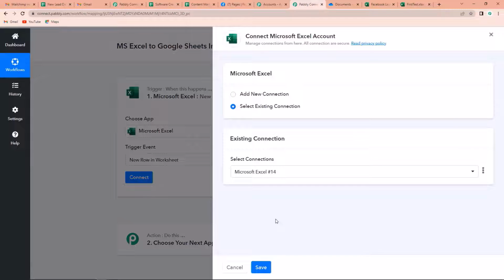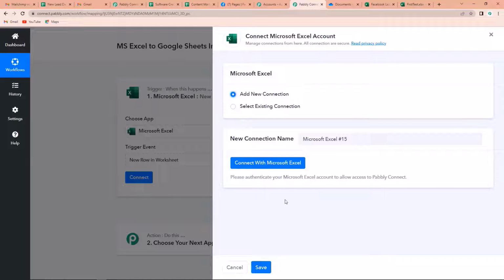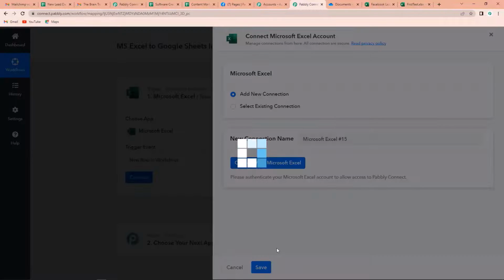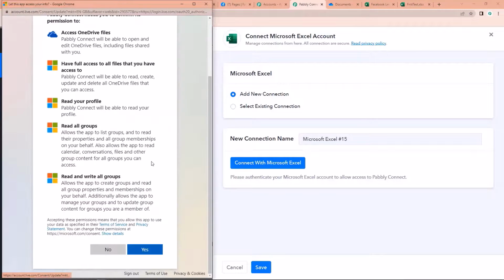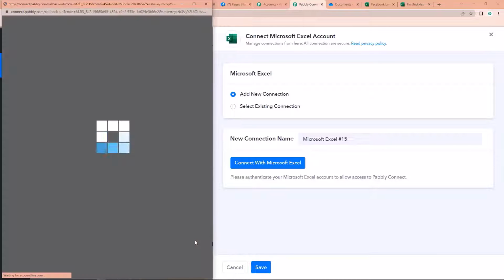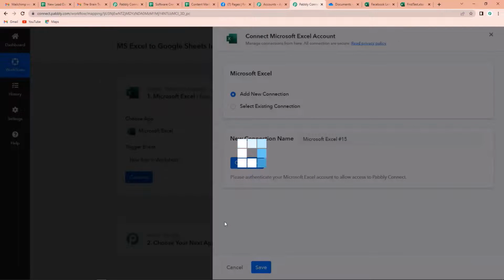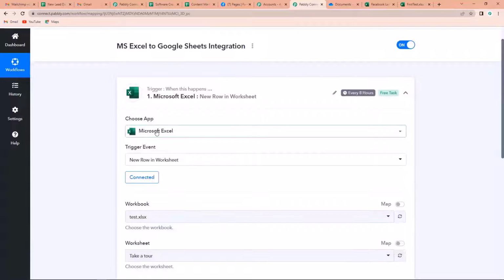So I have already logged into my Microsoft Excel account. I'm going to click on add new connection and then connect with Microsoft Excel. We have to do this process because Pabbly Connect is asking to connect itself with the Microsoft Excel account so that it can receive the information. Now here let's choose the account, and once we come down, let's provide the access so that the authorization can get successful. So once done, this means that Pabbly Connect and Microsoft Excel are totally connected.